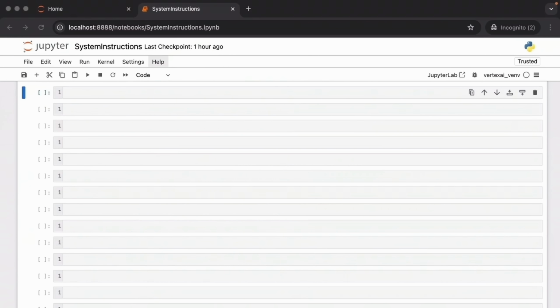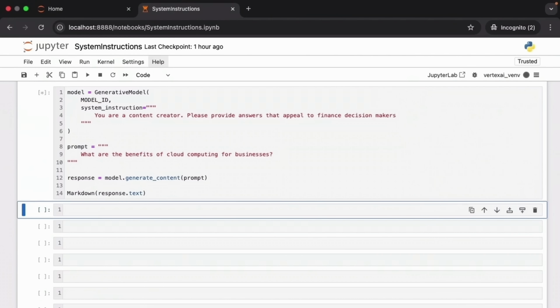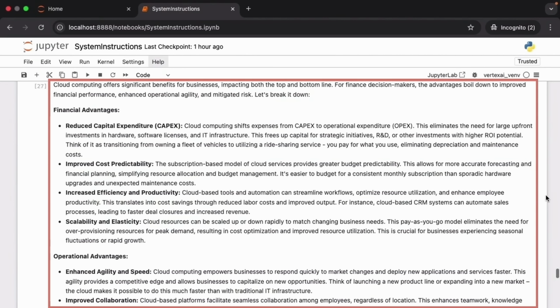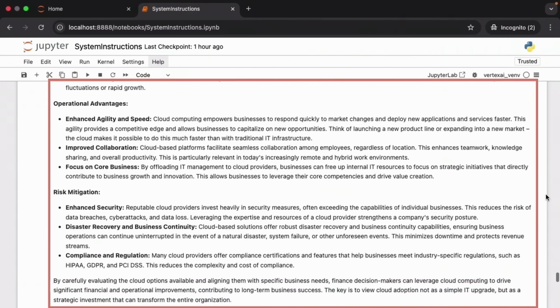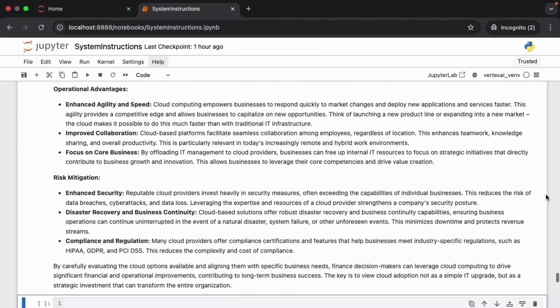Here is another change to the tone. Again, it's the same content creator, and I've asked the content creator to provide answers that appeal to financial decision makers. So now, when I ask about the benefits of cloud computing, there'll be a financial bent to the responses, and you can see that here in the generated text from the model. Observe that we have a section for financial advantages, and then we have a section for operational advantages and risk mitigation. This is what will appeal to financial decision makers.